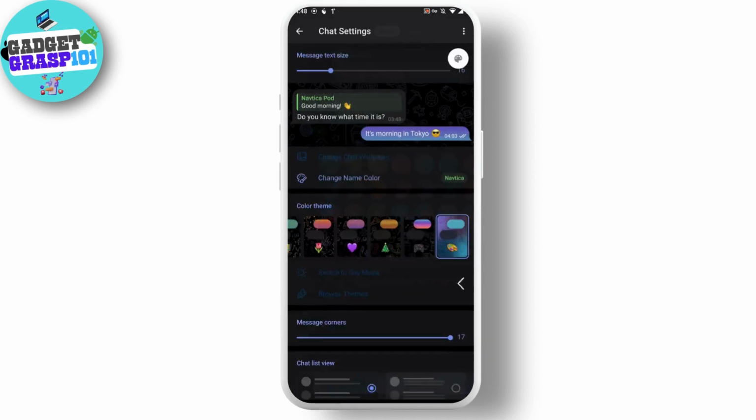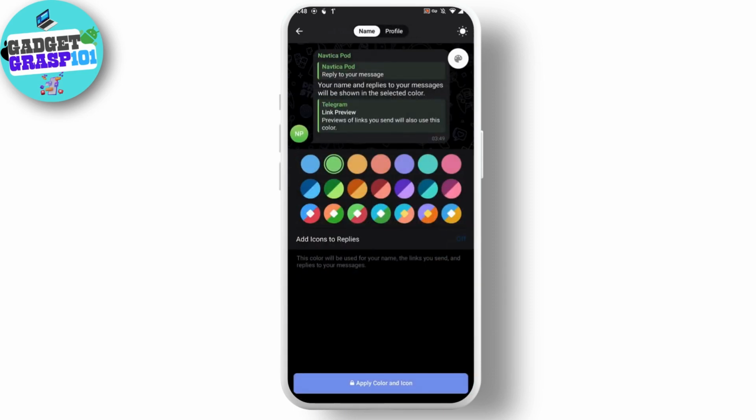After tapping on save, now you can see your theme has been successfully set. So here is the name of your theme that we have just created, right? Just tap on it, and after tapping on that, just select a color for your chat right now. So here you can select a color that will appear in your chat.